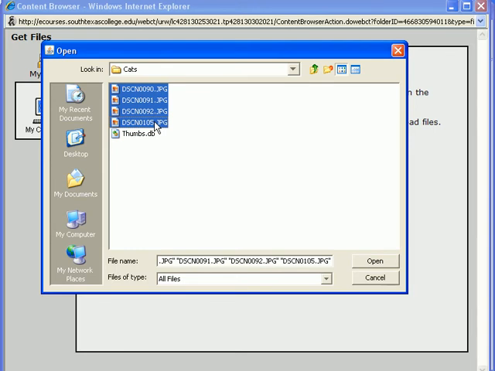Or if I only want a couple of them, I can select one, hold down the Control key, and select the other one or ones that I want. So if I had 20 files in here, but I only wanted 3 of them, I could hold down the Control key and select the different files that I want. If you accidentally selected a file you didn't want, you can click it again to deselect it.